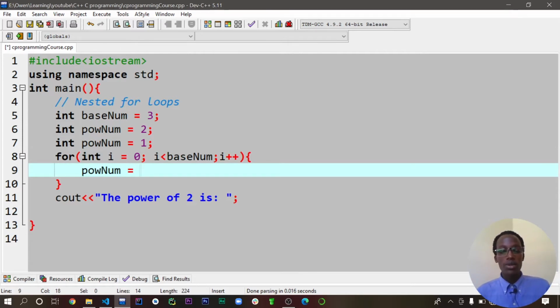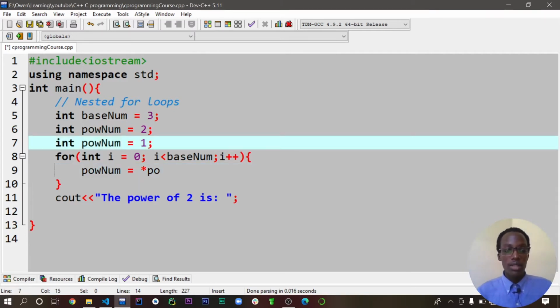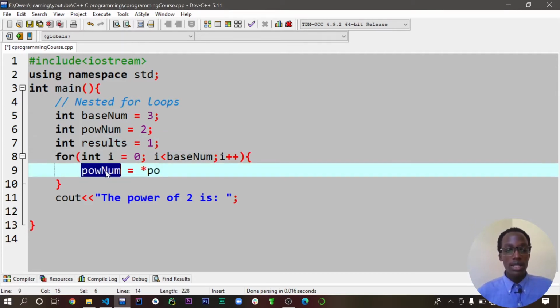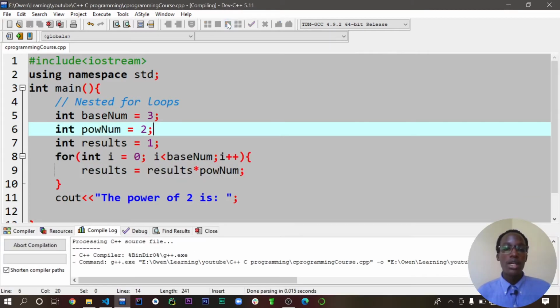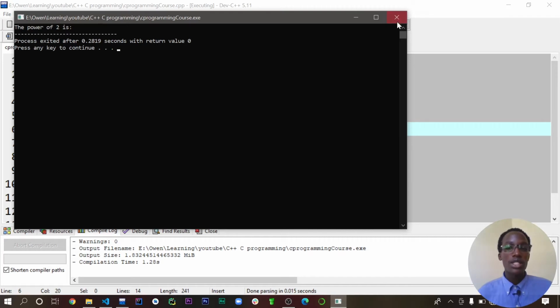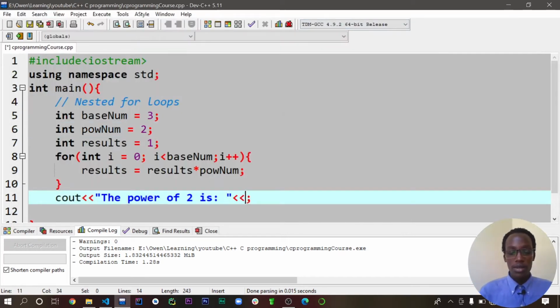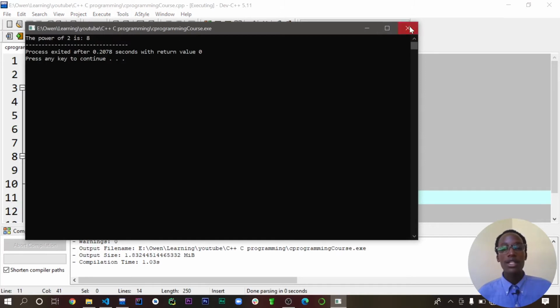So now what we're going to do is multiply it by the power number. Actually, we have 2 variables, sorry for that. So let's call it the results. The results will now be equal to the results, which should be 1 at the start, times the power number. I think that's all you have to do. Make sure that everything is matched by the condition. Now if you run this, you're going to see that the power of 2 is something. We missed something here, that's now the results. So if you now run this, you see that the power of 2 is 8.